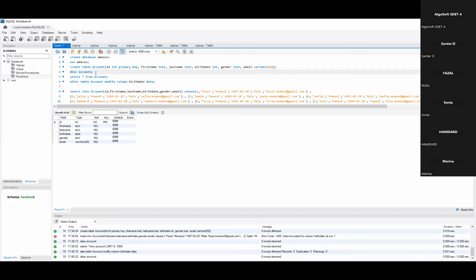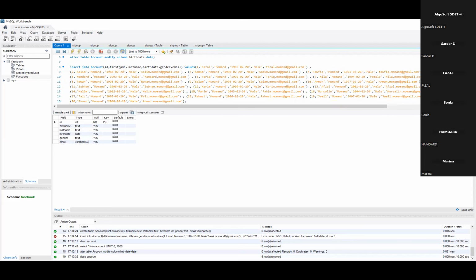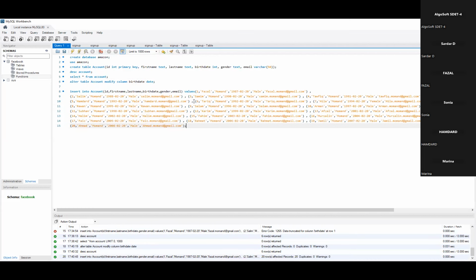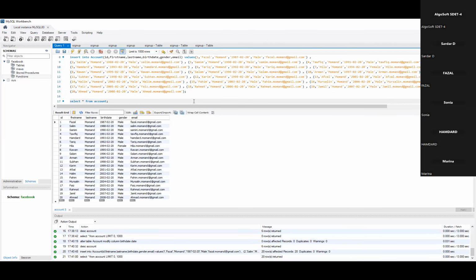Now come again and insert that query. Go to the end of the line, execute it. Now go ahead and run it again. Select star from account. Yeah, great job. Now you can see that you have successfully entered your data. Thank you so much.